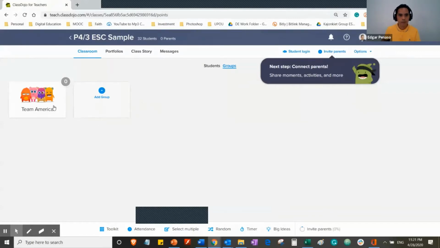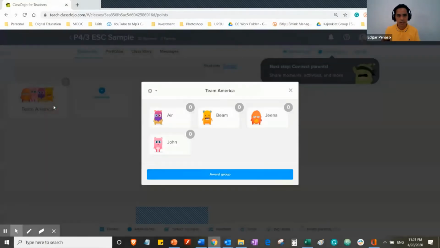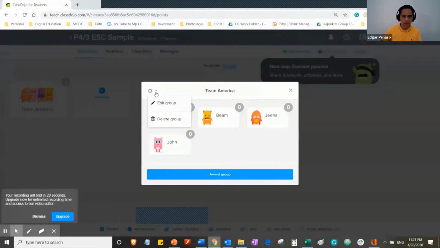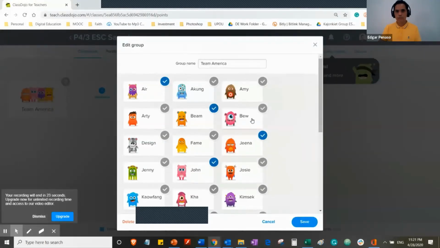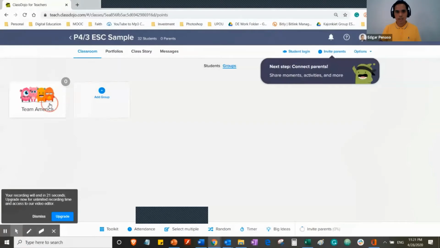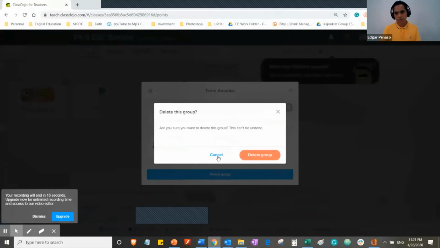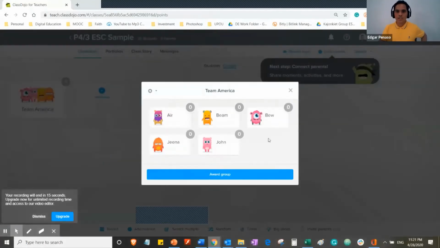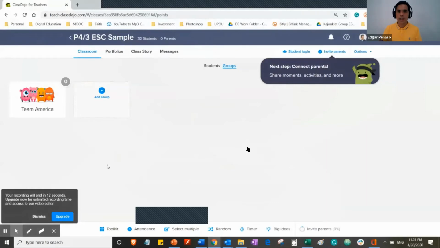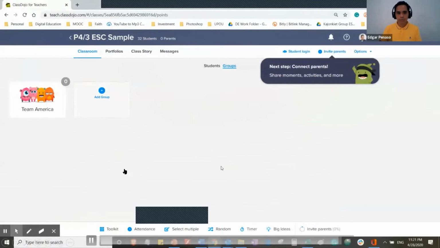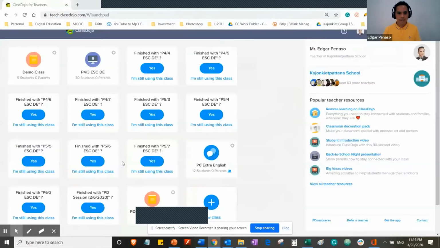Now if you want to add something there, like you need to add students, you edit the group, or you can delete the group if there's something wrong. To add, click the name and add, and done. If you want to delete the group, there's a confirmation to delete the group. That's how to delete a group in ClassDojo. So we are done with creating the class and adding students, and then we can group the students.